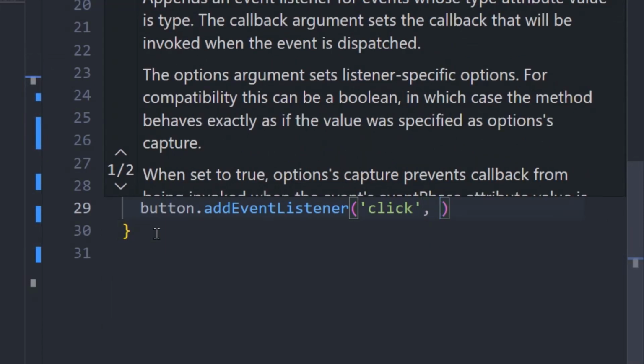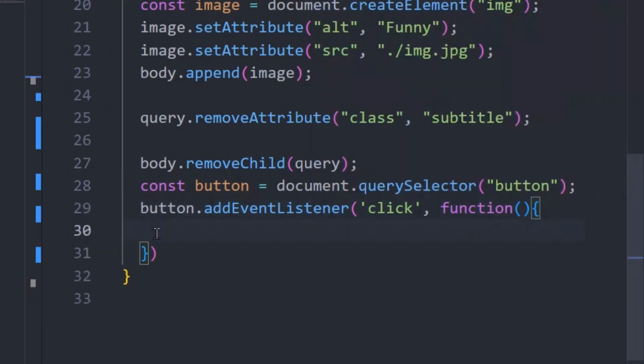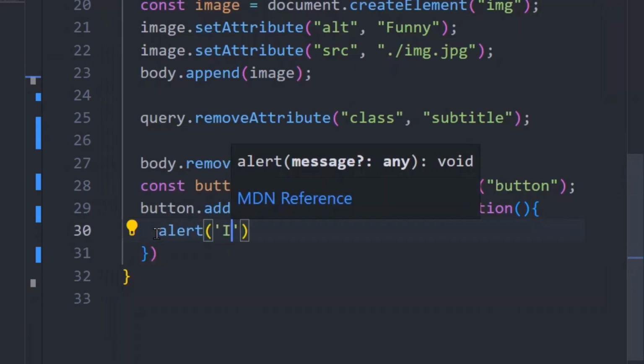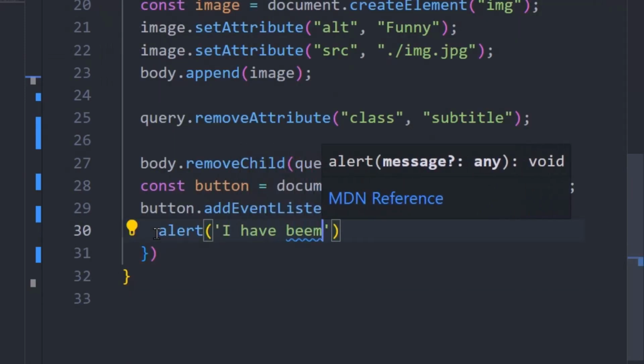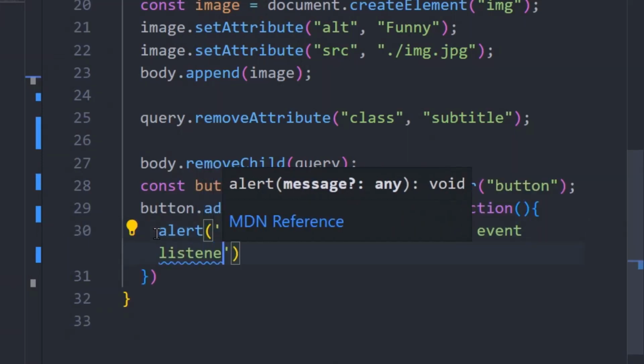Then I'll bring a comma, and I can either declare the function directly here, or I can just give it a name and then declare the function outside. Let me just declare the function directly. Afterwards we will also declare the function outside and just call it by name. I'll create my function like this, and inside it I want to alert, which says I have been triggered by an event listener.